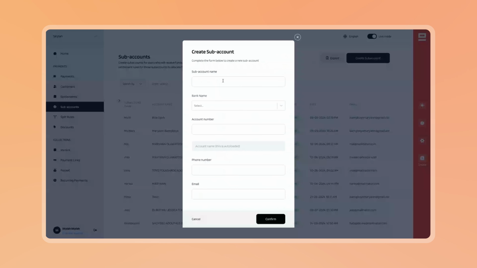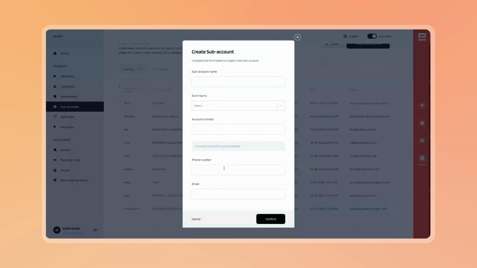If I click on create sub account, I can input the sub account name, I can put in my bank name, and then I can also put in my account number. Once my bank name and my account number have been inputted, it automatically generates the account name for me. And of course, I can also put in my phone number and my email address, and I can click on confirm. Once that confirmation button has been clicked on, your sub account has been successfully created.